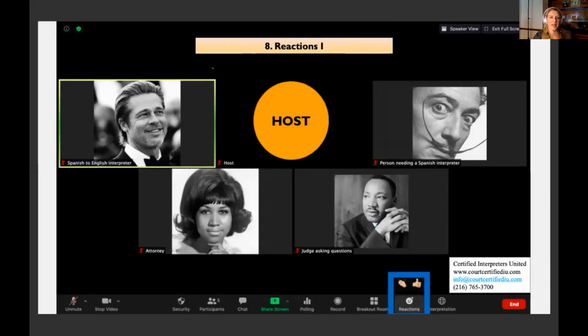All right, another neat thing that Zoom has is these little reactions down here, the thumbs up or a little clap. So I know it doesn't really pertain to judicial proceedings. However, it's just something fun to know that's there and to have.